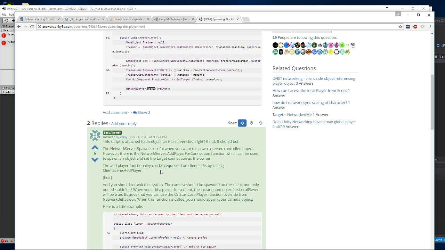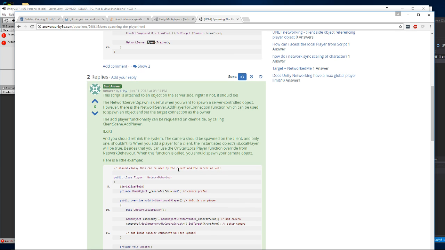isLocalPlayer will be true. Besides that, you use OnStart. Let's see. The add player functionality can be requested on client side by calling ClientScene.AddPlayer. Okay, so it's still a request. It's not actually adding anything.